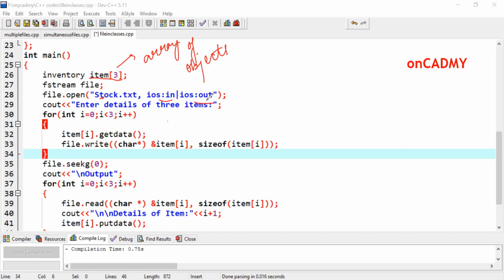Now we are going to enter details of 3 items, and for that we will call the getdata function. As I have explained earlier, getdata will take input of 3 elements of a particular item. For i = 0, i less than 3, i++. Since we have 3 objects, the loop will run for 0, 1 and 2: item 1, item 2 and item 3. First of all, item[0].getdata will be called. That means it is asking for the value of the first item, and then complete data will be read by using the getdata function.